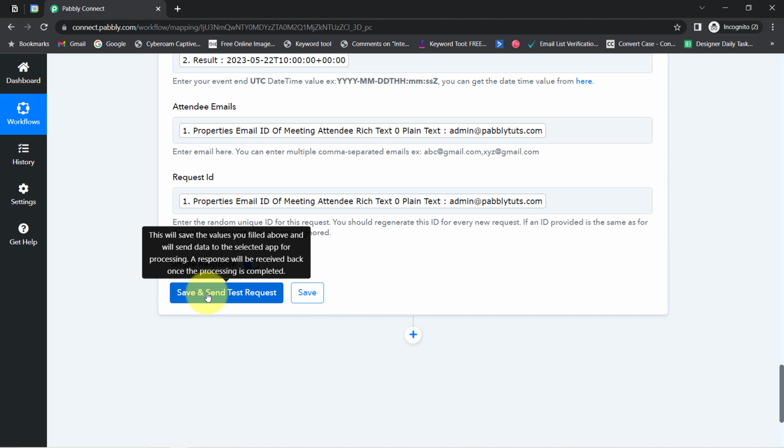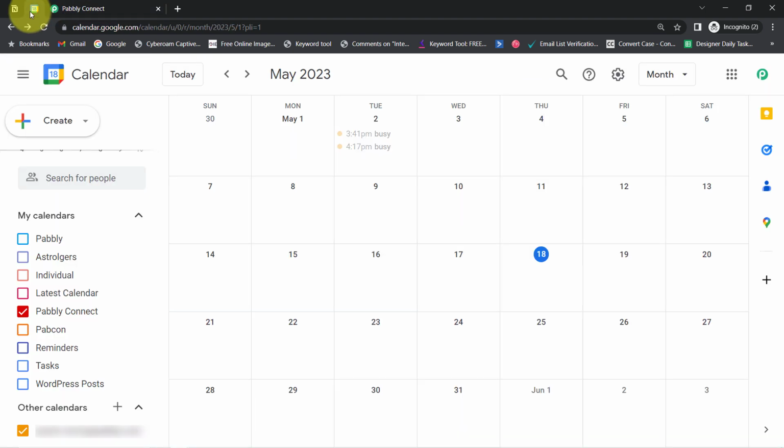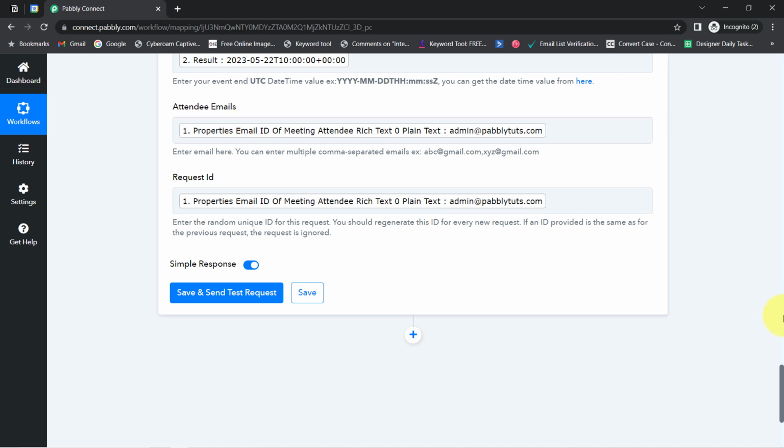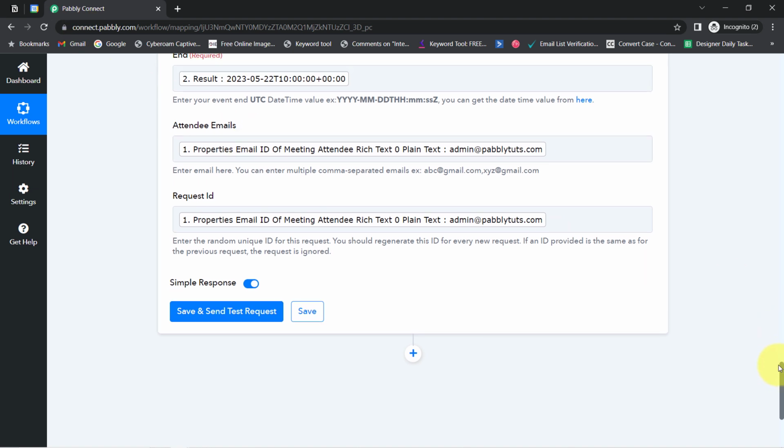Now I am going to click on this button, and you will notice how a meeting will be scheduled automatically in my Google Calendar on this specific day, because I have specified the date and time of the 22nd May only.